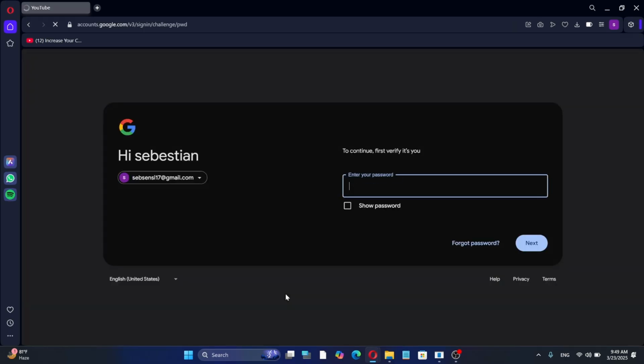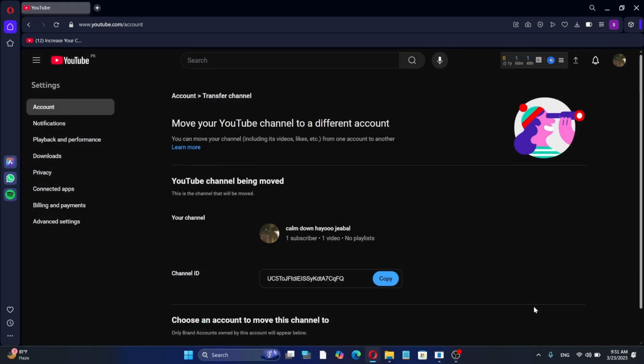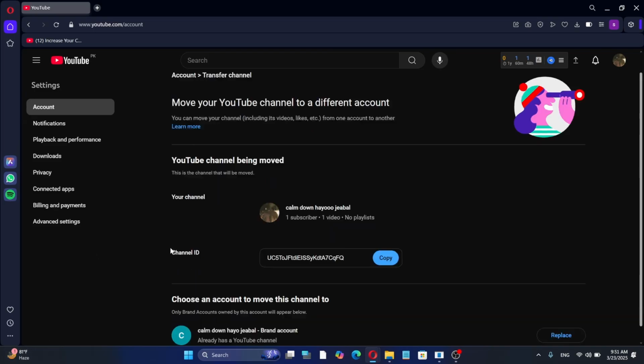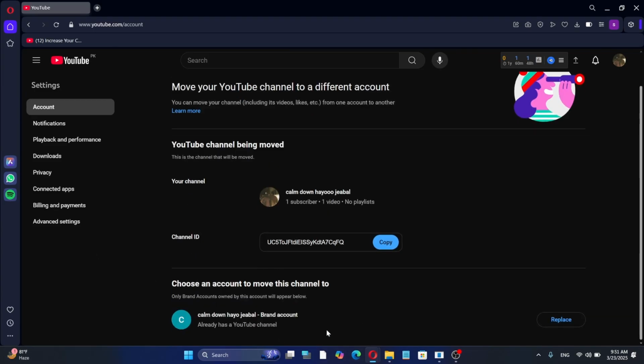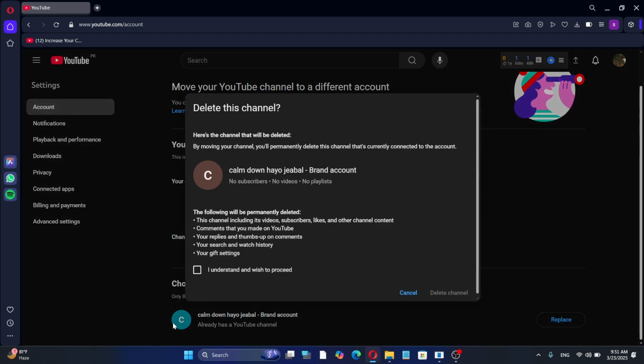This is a sensitive operation, so you'll probably be asked to log in again. Once you log in, you can choose where to move this account. Next to the account you just created, there should be a Replace button. Click that button. Here, you're confirming that you want to remove everything associated with the brand account. That should be fine because you just created it.